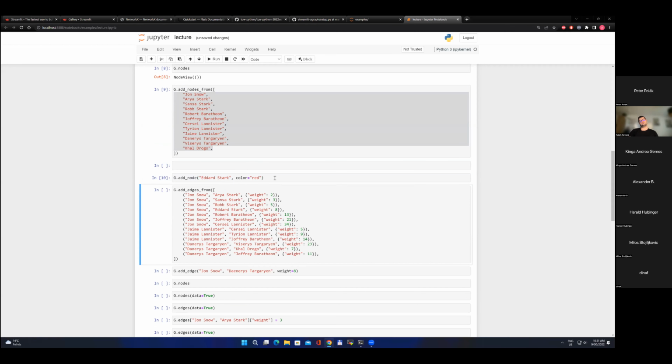Somebody asked, could you zoom in a bit so it's easier to read on a smaller screen? I have a big screen. Sorry.